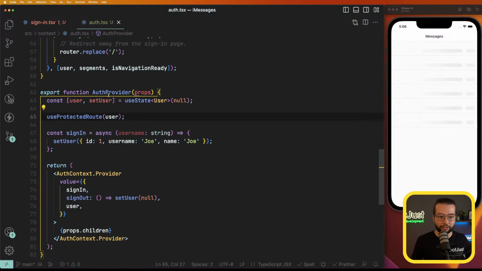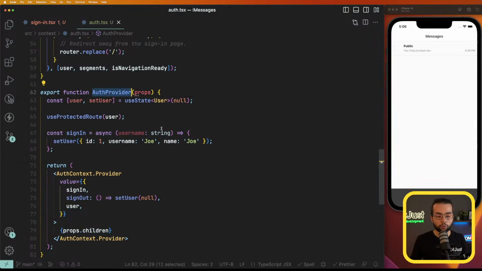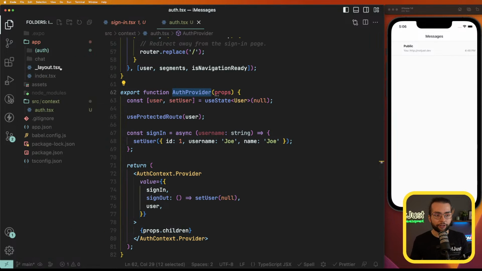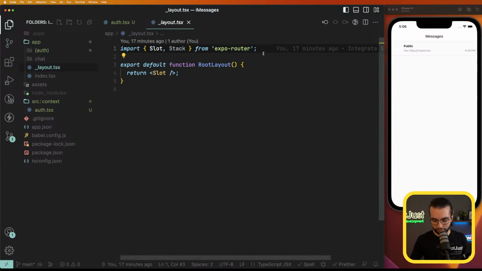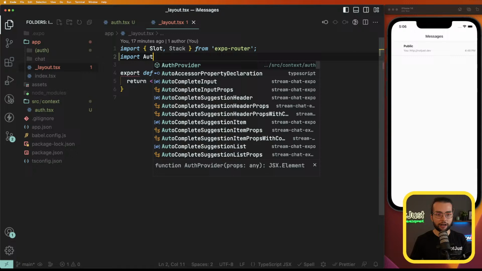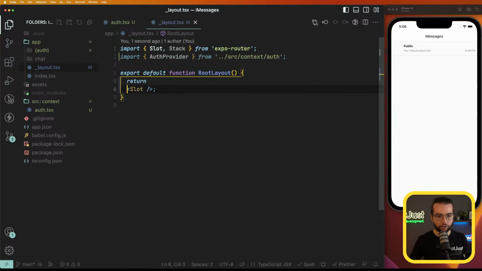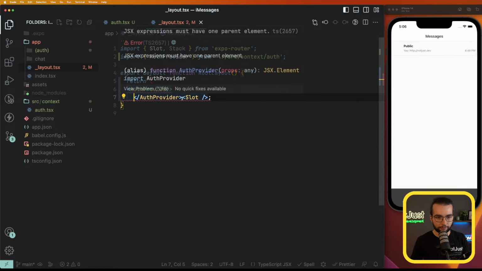The thing is that, as you can see, it's not working yet because we still need to wrap our whole application using this auth provider. So let's go ahead, and we're going to do that in our root layout. In this root layout, let's import auth provider, and let's wrap our slot with auth provider like this.